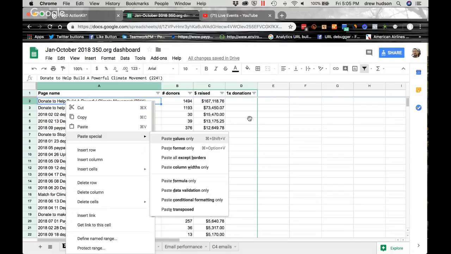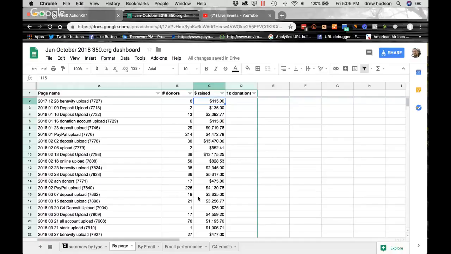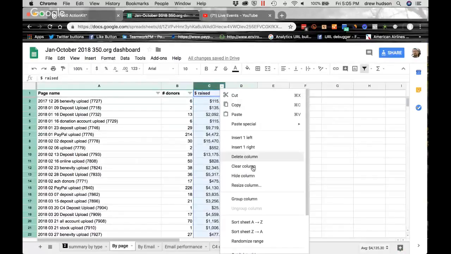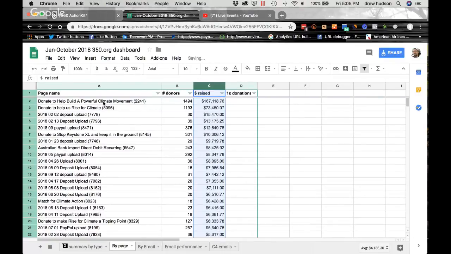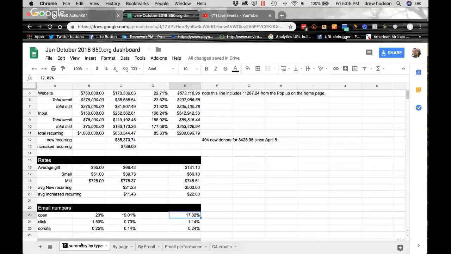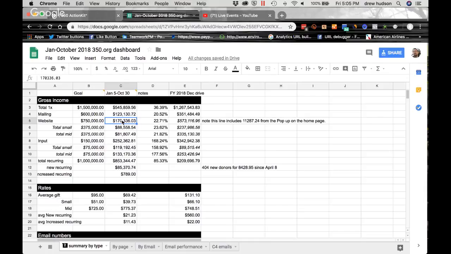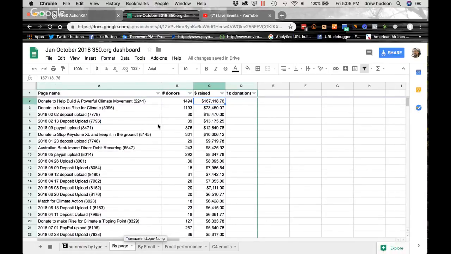There we go. So you can see now these are not sorted by amount. So in Google Sheets, we just say sort sheet Z to A. As usual, the default donate page comes up first. It gets a lot of donations. We would usually class into this category called website. So what you know now is of the $170,000 reported as website income, about 167,000 of it is from the default donate page.